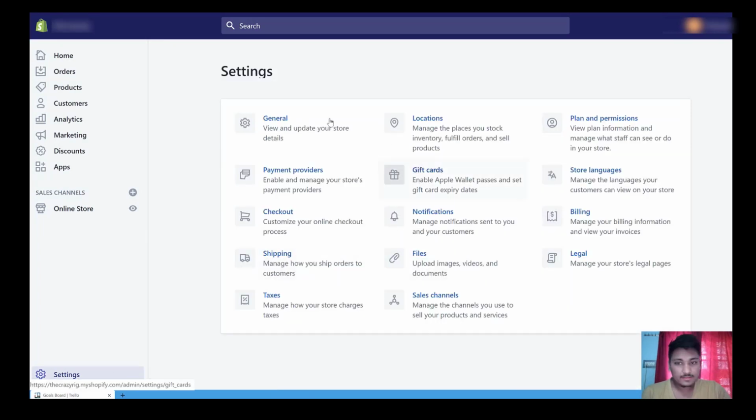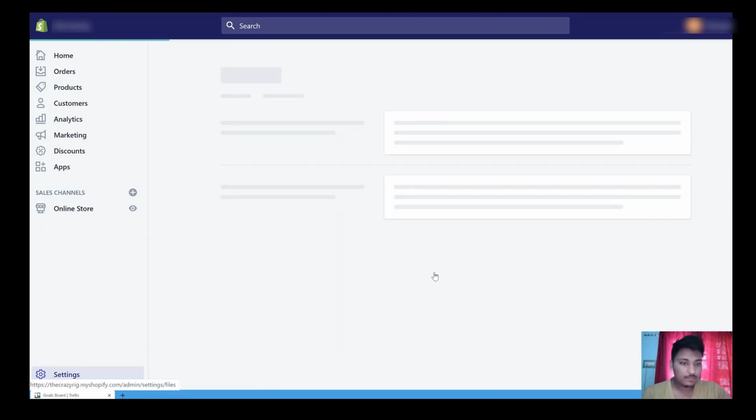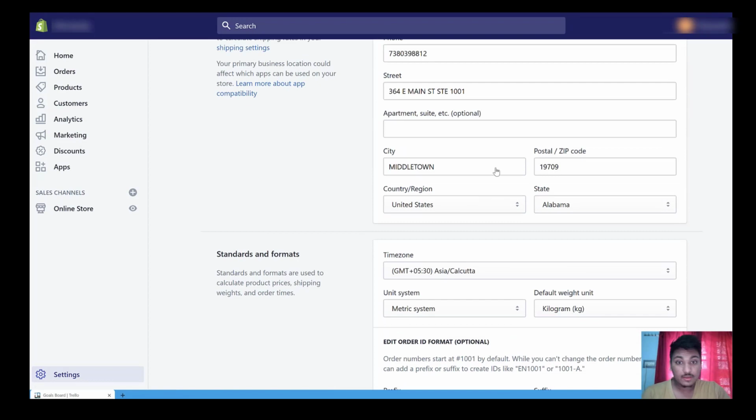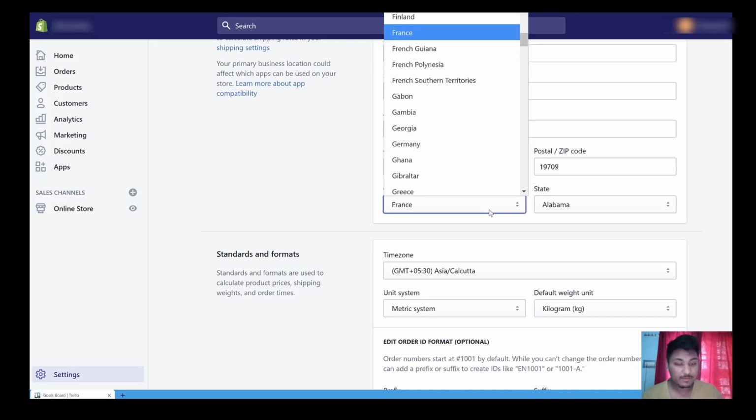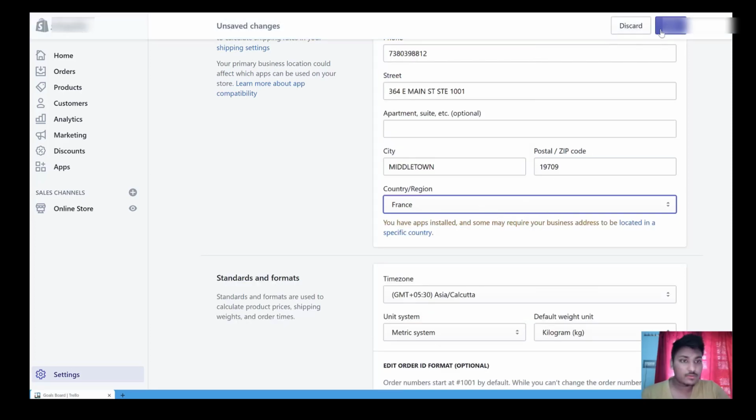Then we will go to settings, go to general, and we are going to simply change one thing. Whatever your address may be, you click on the country and change it to France, where you can use a Stripe account with Shopify Payments.